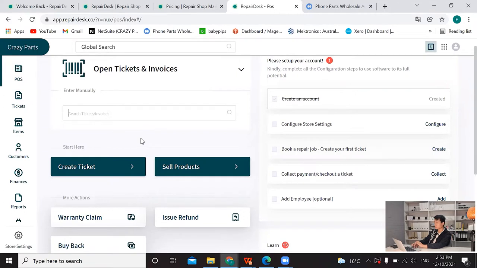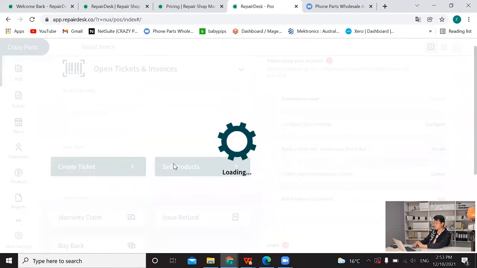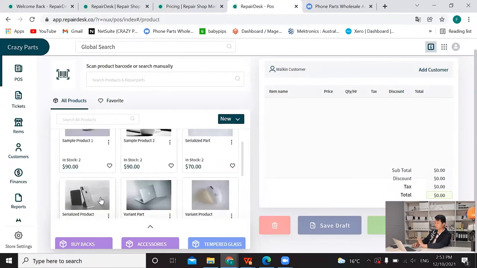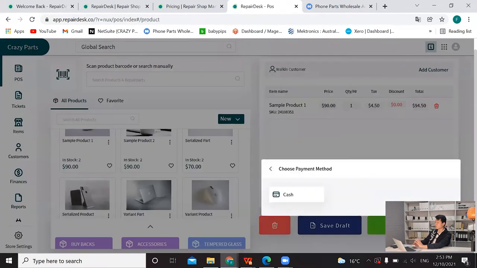Like if they want to buy an accessory, you click into Sell Product, and you can choose whatever you want to sell. I set up here a sample product, which is $90. You click into that, and it's added into the cart. If they're still shopping around and you have another customer, you can save a draft. If they change their mind, you can remove it. And if they really check out, just click Check Out here, and you have payment methods like cash, card, store credit. At the moment, I just set up my account with cash payment.